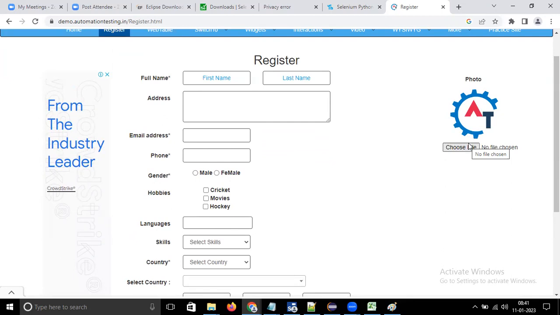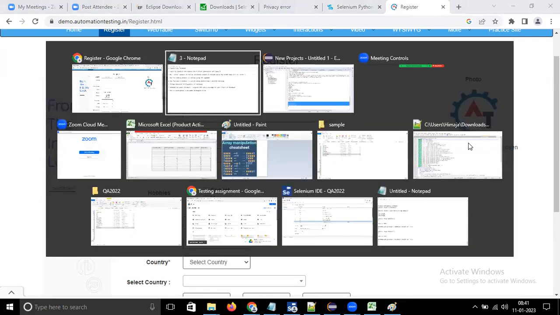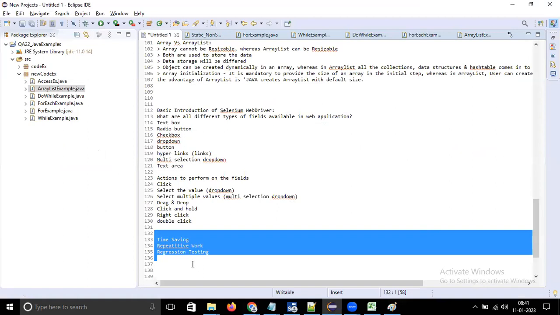Every time you are automating a functionality or an application, make sure you consider these three points.